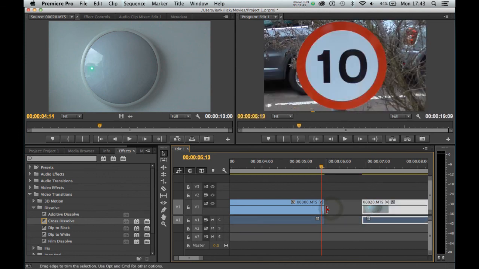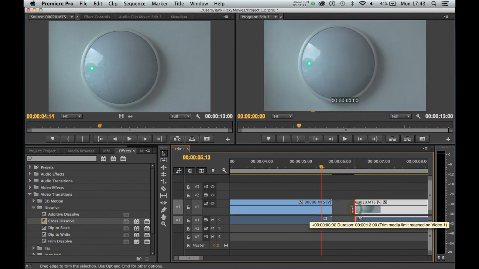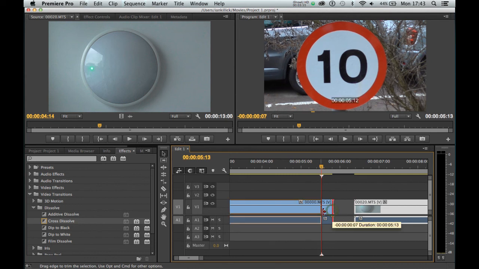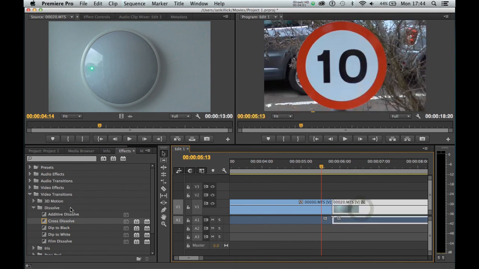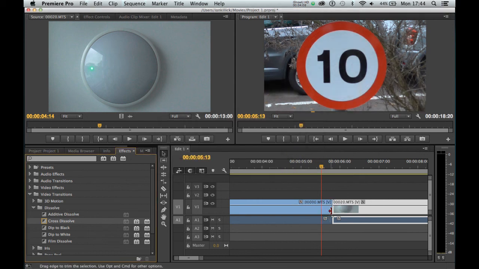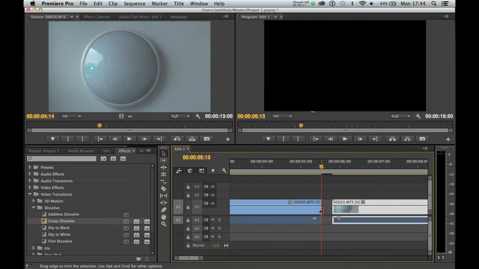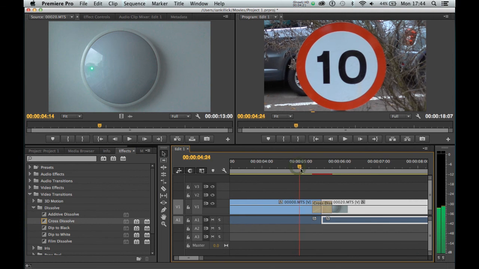And just to remind you, let's pull the clips back out again to their full extent. If there's no media on this side of the clip, or this side of the clip, if you try and put the cross dissolve on it like so, it won't like it at all. So remember, trim the clips back a little bit to give the cross dissolve a bit of space, join them together, and your cross dissolve transition will now run smoothly.